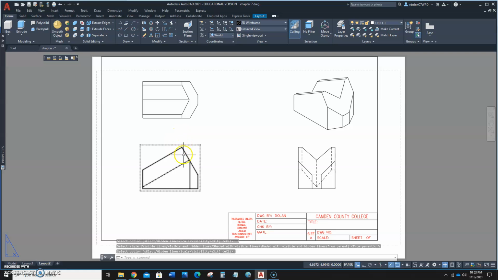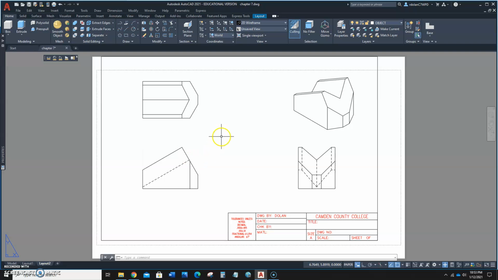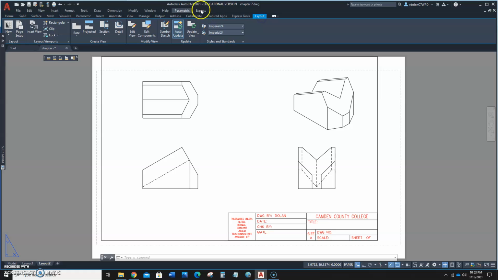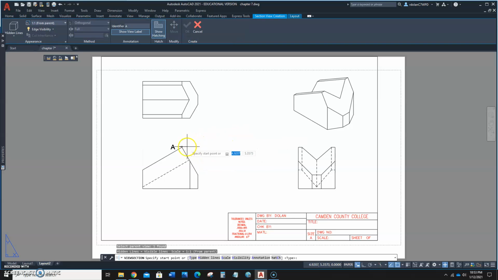Now I'm going to draw my auxiliary view. To do that, I'm going to go up here to layout, and I'm going to go to section view. So what I'm going to do is make a section along this surface and then drag it in this direction. The first thing it asks me is what view do I want. I'm going to pick this view. It asks me where I want it. Now I'm going to just hover on endpoint and then drag it so that it's perpendicular straight out to there.